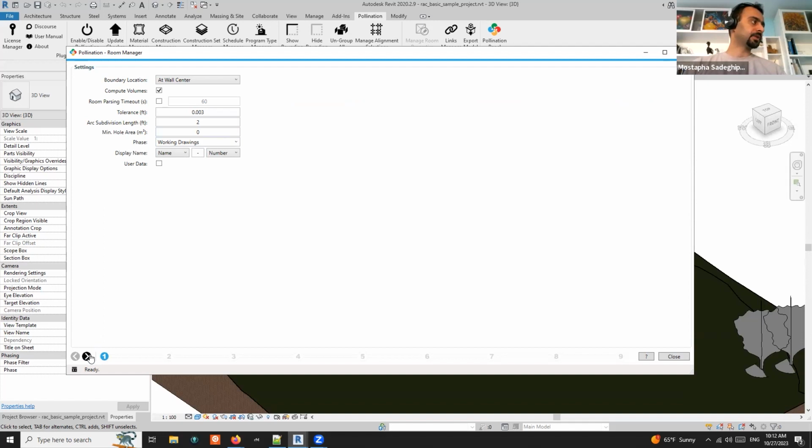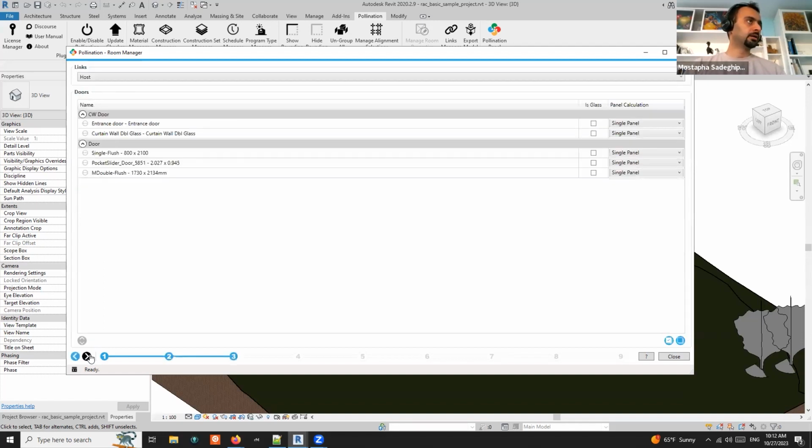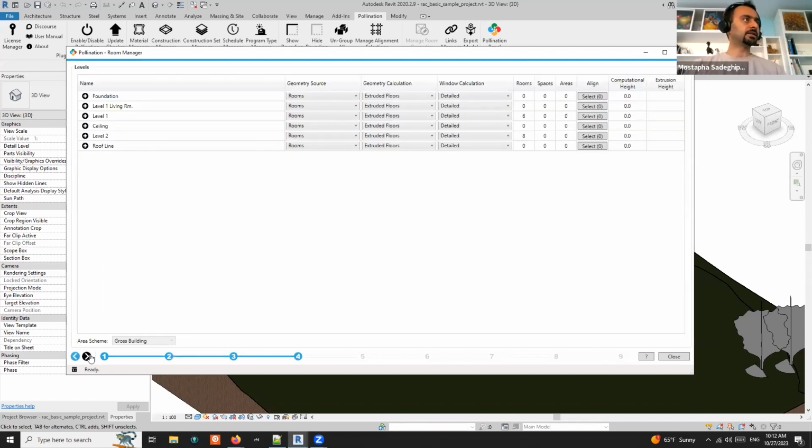So again, step 1, I go to 2, 3, 4, and here I can see, oh, okay, level 1 has 6 rooms, level 2 has 8 rooms, and I'm going to use the rooms to export them. You can select rooms, spaces, or areas per level. So if you have a model where rooms are not good, or you want to basically just have it as a single zone, you can just draw an area and use the area instead. In this model, we are going to use the rooms.